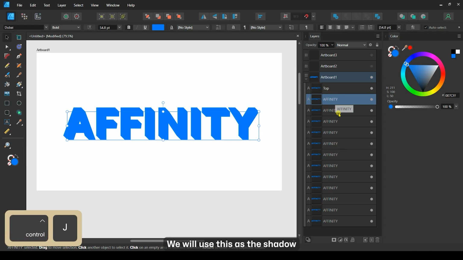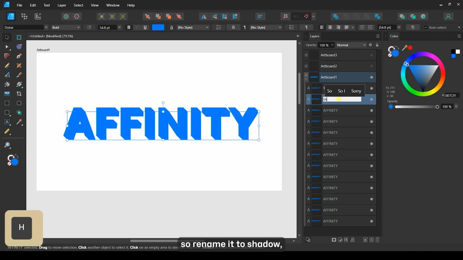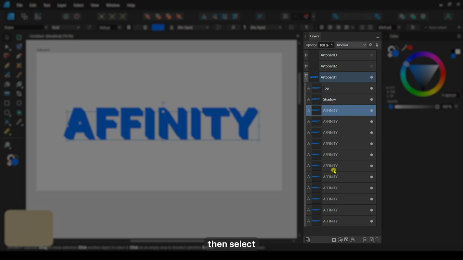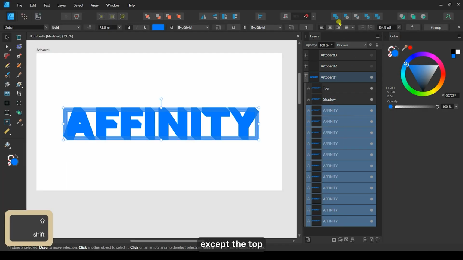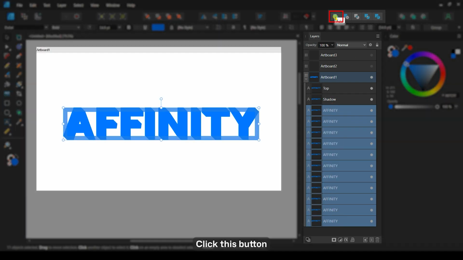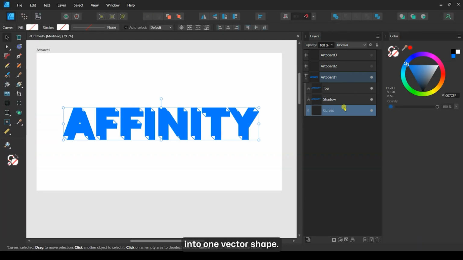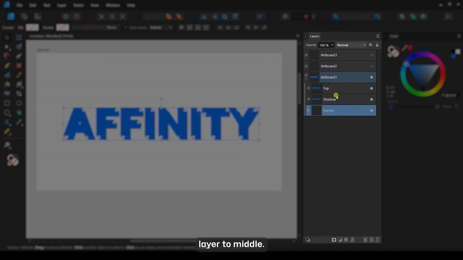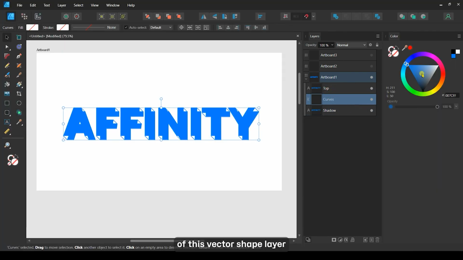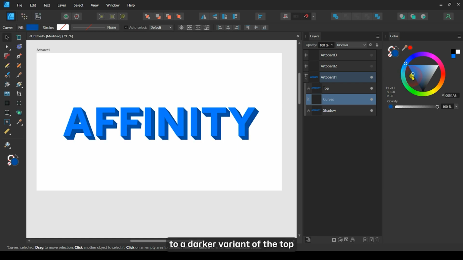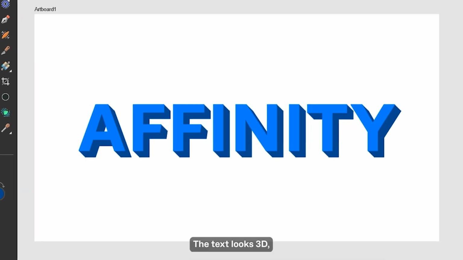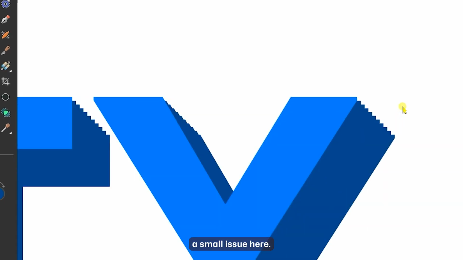We will use this as the shadow for the 3D text, so rename it to Shadow. Then, select all the text layers, except the top and shadow layers. Click this button to combine them into one vector shape. Move this vector layer to middle. Now, change the color of this vector shape layer to a darker variant of the top text layer color. The text looks 3D, but we have a small issue here.